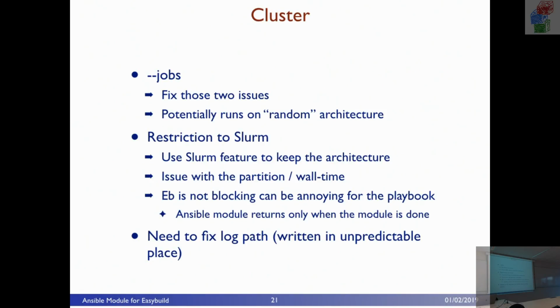So for that reason, we restrict ourselves to Slurm. And what we do is use the feature of the machines, with which we submit the jobs, to tag, saying I want to run all this EasyBuild stack, with all my stack, but only on the machines with the same feature.